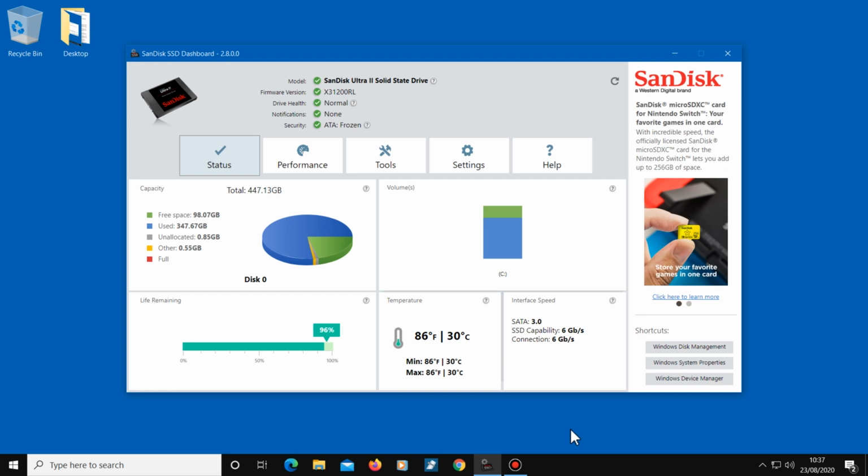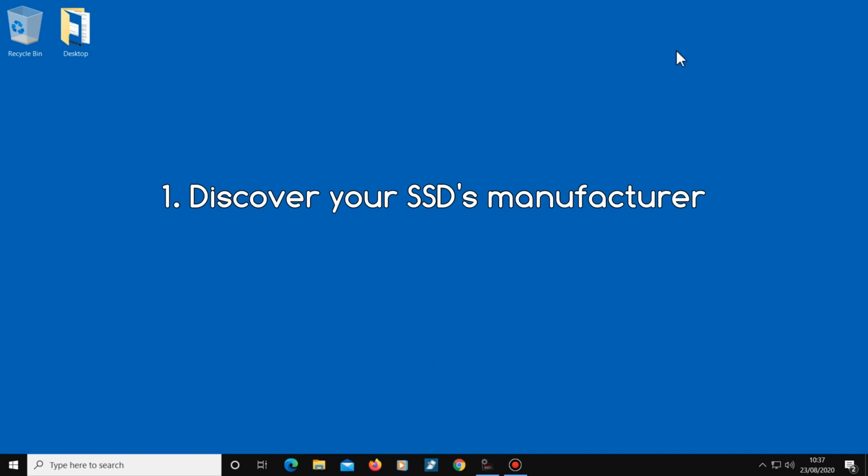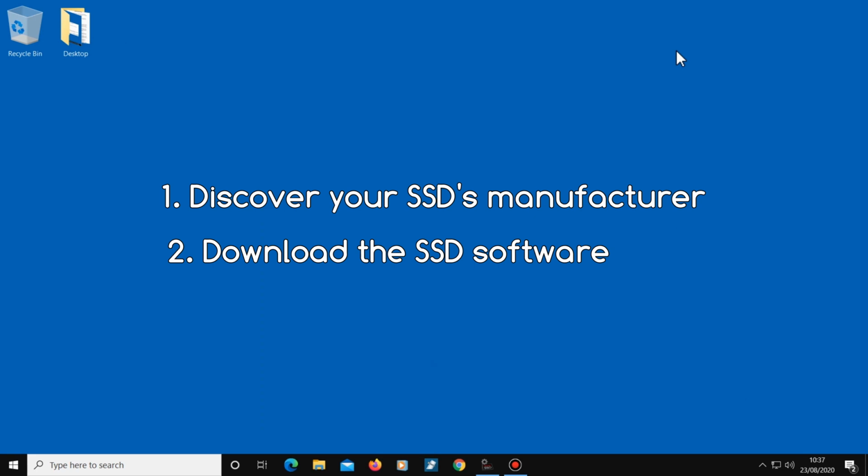I'll go through all of what they can do in a moment, but first let's see how to get this software for your own computer. You only need two things. The first is to find out the manufacturer of your SSD, and the second is to download the free software from your SSD manufacturer's website. So first let's discover your SSD's manufacturer.